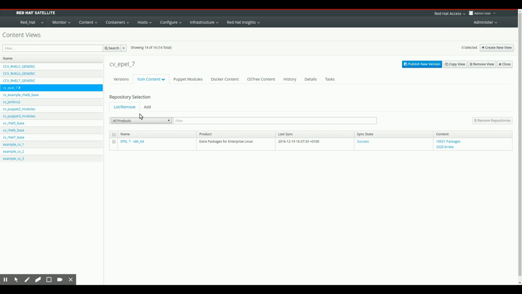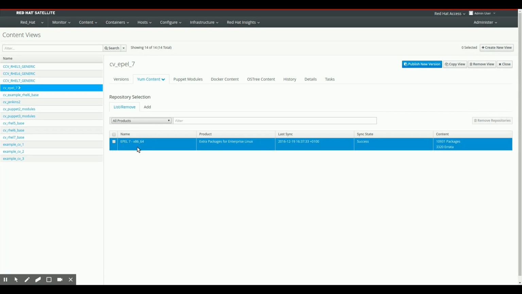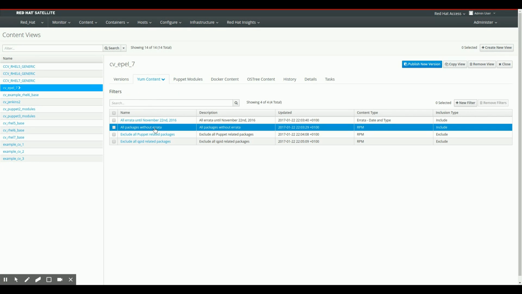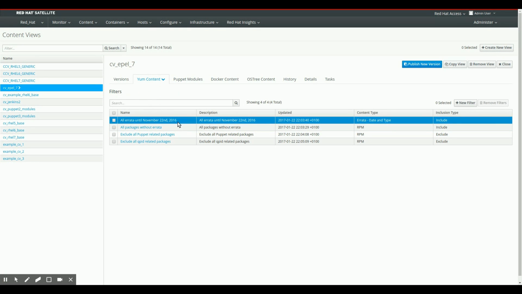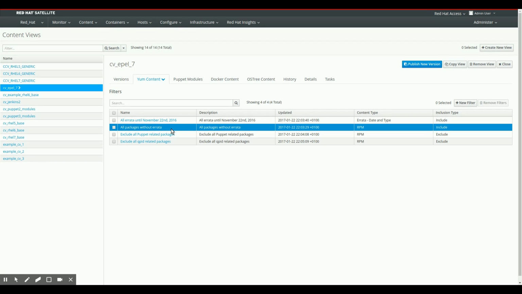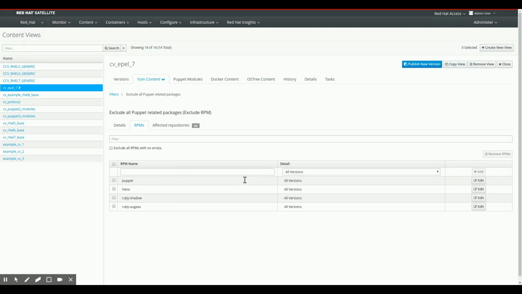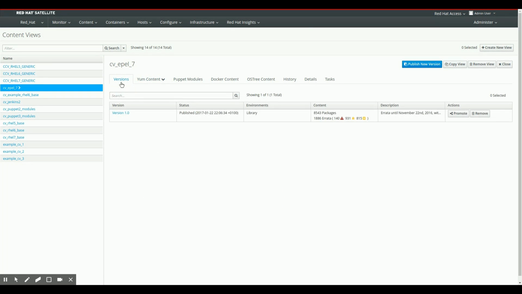So what I've done here is I'm basically just adding this EPL7 repository, and then I'm filtering first just normally on errata like we've seen before. And then I've created rules to exclude certain packages, for example, in this case, for Puppet and for Foreman. And what these rules do is they make sure that no versions of the Puppet, Hiera, Ruby Shadow, and Ruby LDAP packages can end up in this content view. And that is exactly what is happening.